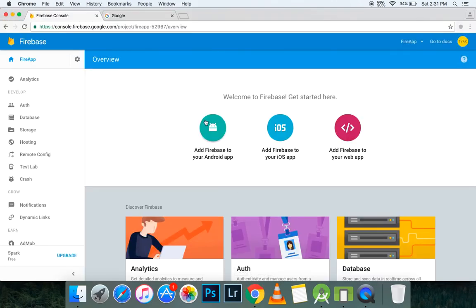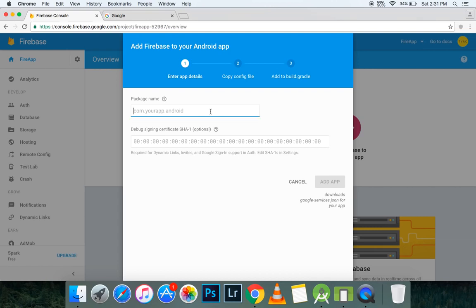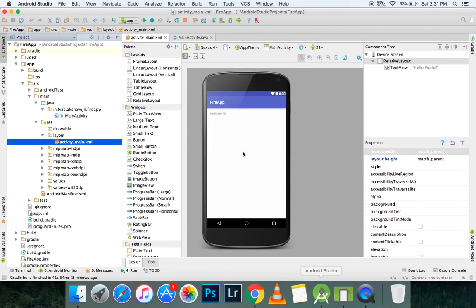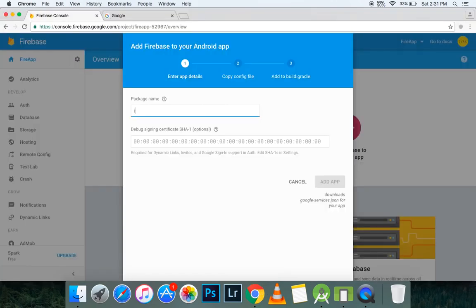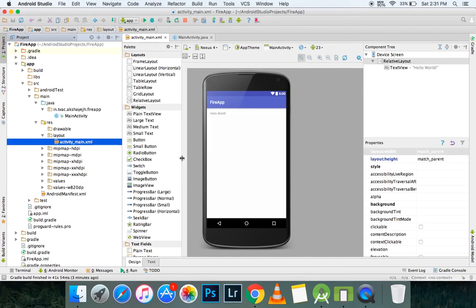So I'm going to click this button, and it's going to pop out a dialog, and in this one we're going to type in some details for our app. So first thing is package name. So if you are not sure, just go and check. In my case it is in.tvac.akshayjh.fireapp. So it's a pretty long name, but I'm going to type it. All right, so there I have it.